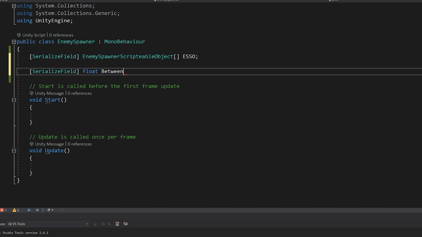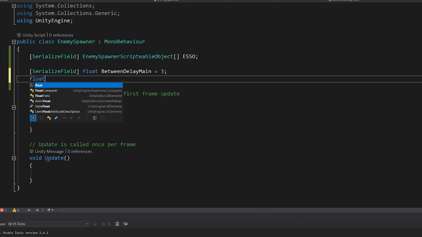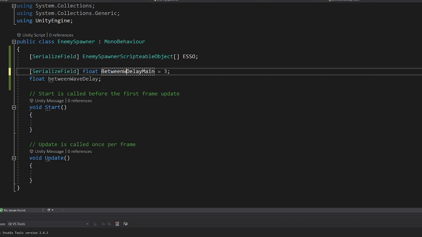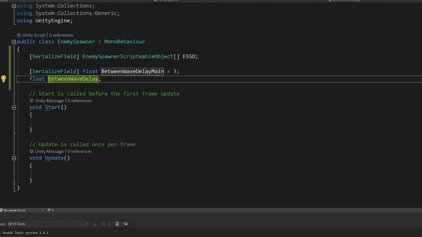So between delay, and I'll use main, and the main one will be the one we will be using to reset and set, and we will set a float between wave delay. There we go. So we now have this one that will be decreased, and this one will be used to reset the timer again. I'll show you later what we will be doing with it.